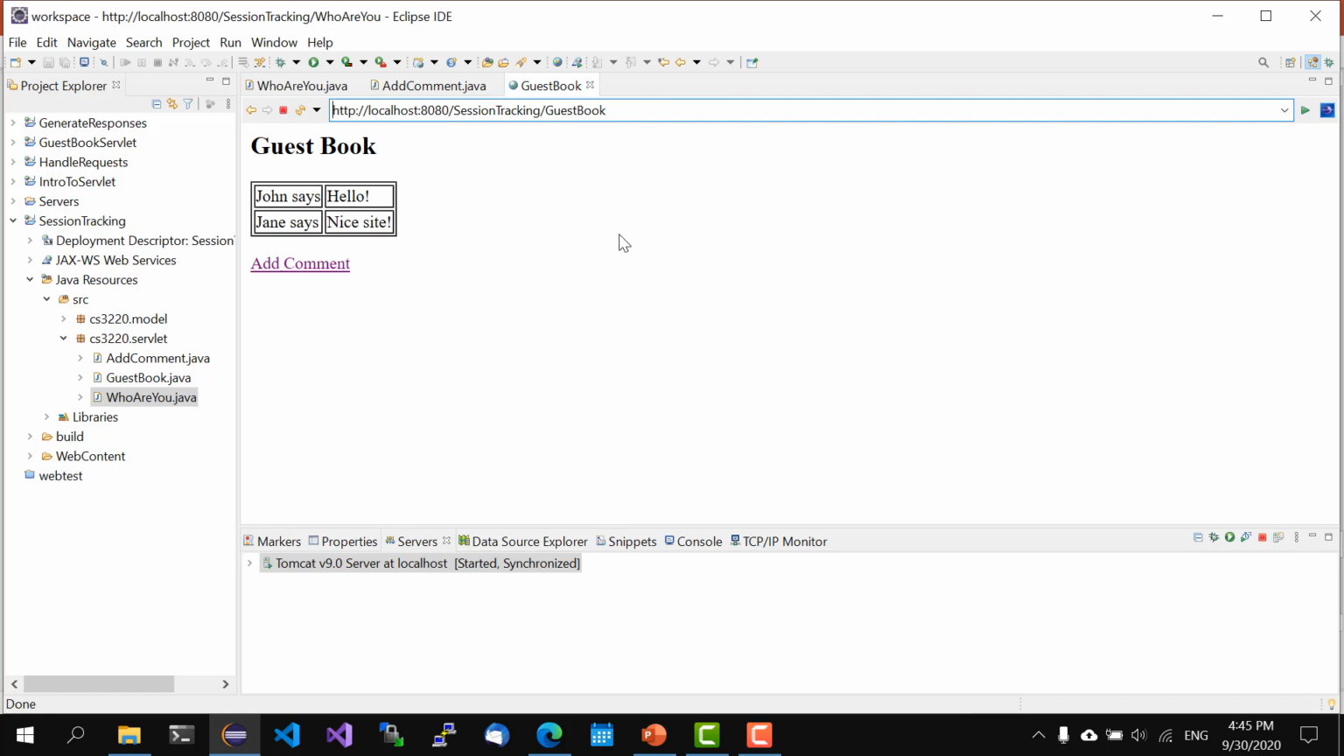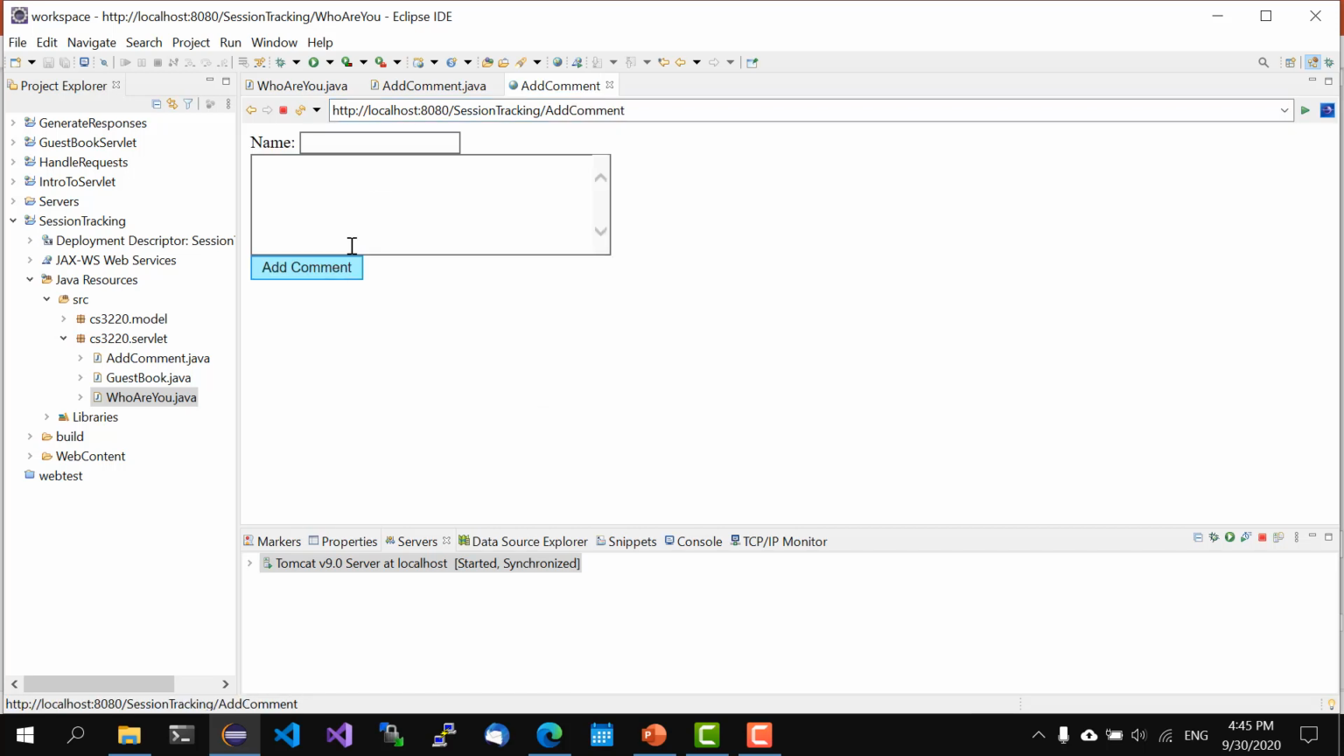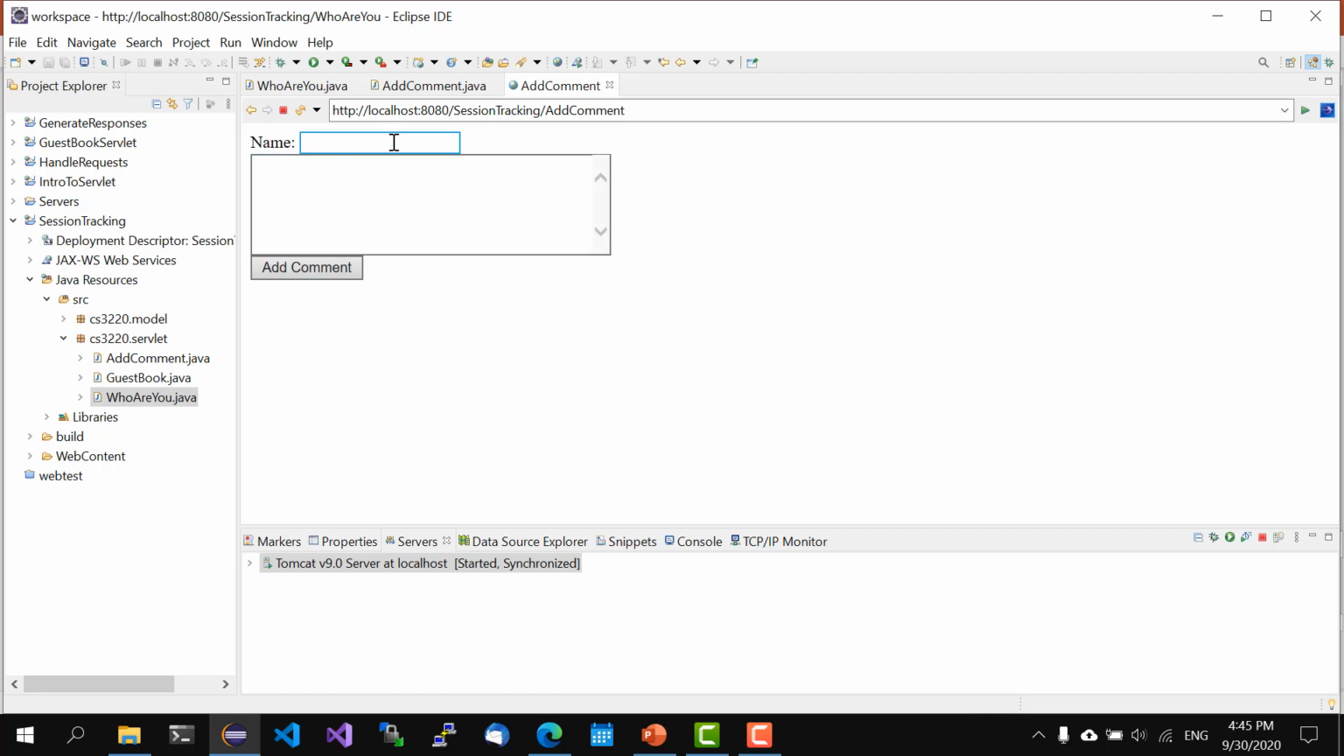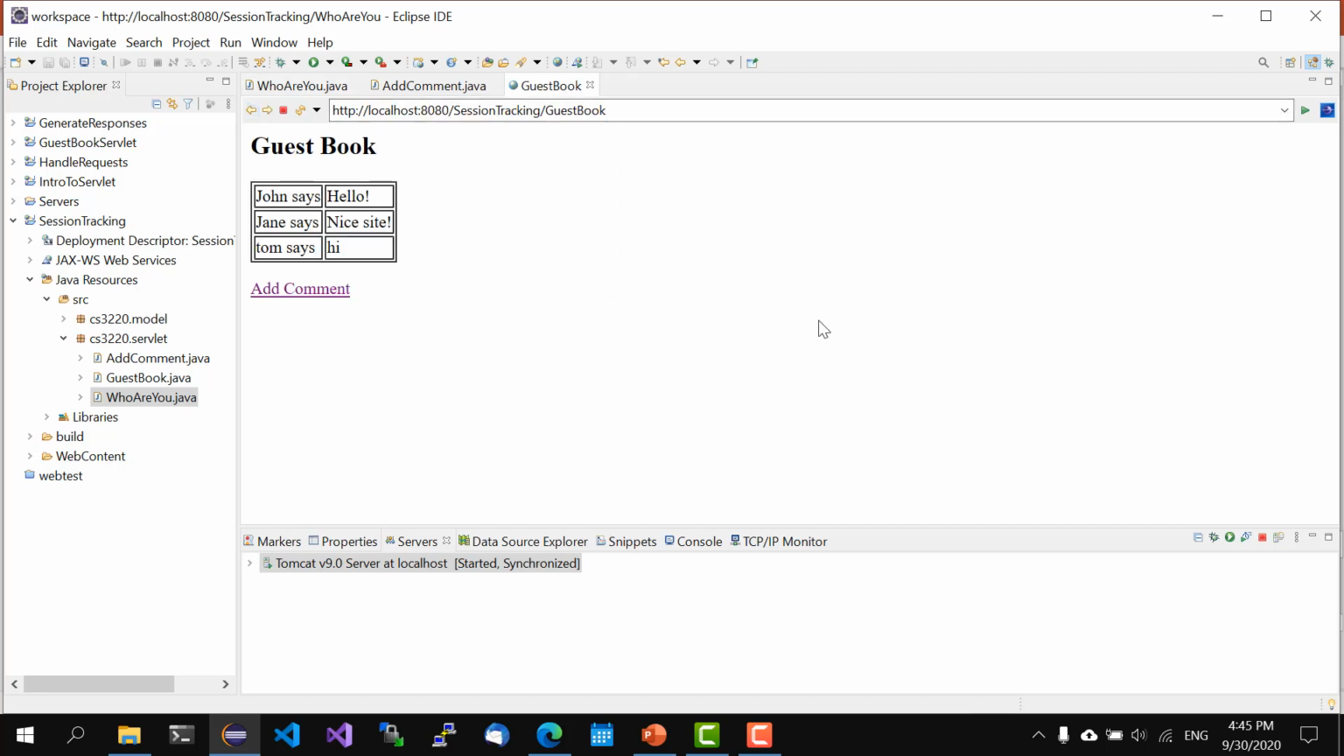This is a guestbook example we saw from last time. I simplified the example a little bit by removing the edit and delete part, and let's only look at the display and add comment. So here I can add a new comment, and if I try to add another comment, currently the code will ask me to enter my name again.